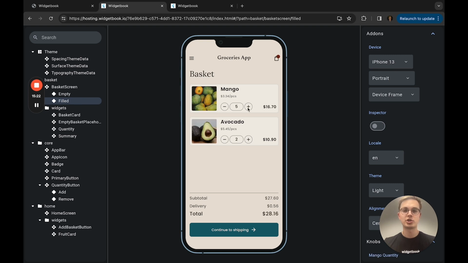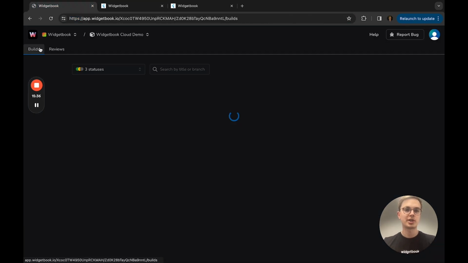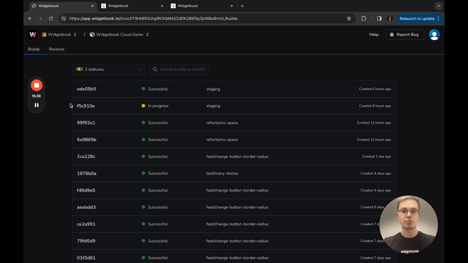We can play around with the widget. Basically exactly the same behavior that we knew from locally. And we could then share this link with anyone on the team that should access the Widgetbook, or we invite them to Widgetbook Cloud so they can just access it straight from the Widgetbook UI.